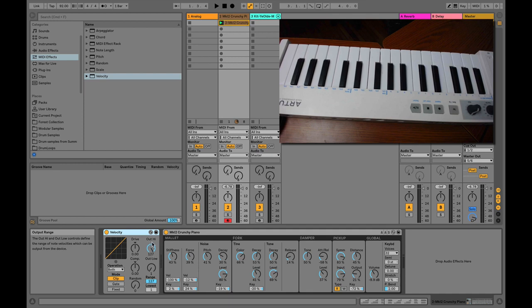So the out high is the absolute highest amount of velocity that will go into whatever VST is being played. So if I pull this down, listen to the riff. There's my mellow sound I'm looking for. But I'm still losing some of those low notes. So the out low is the absolute lowest that the MIDI velocity will go to. So let's listen to this as I pull it up.